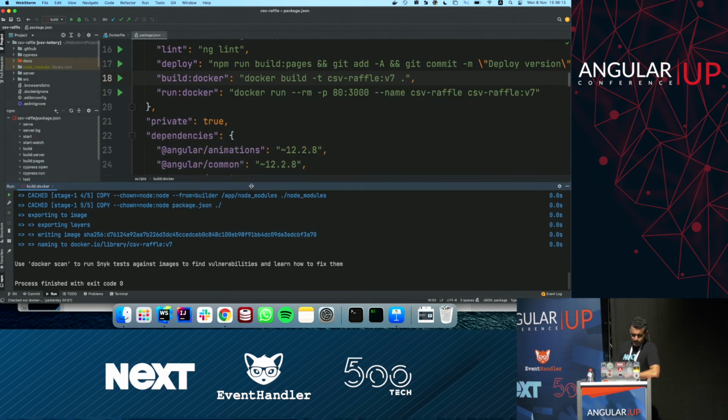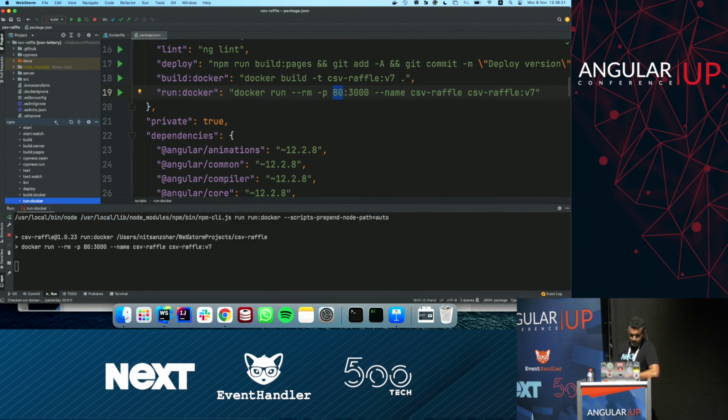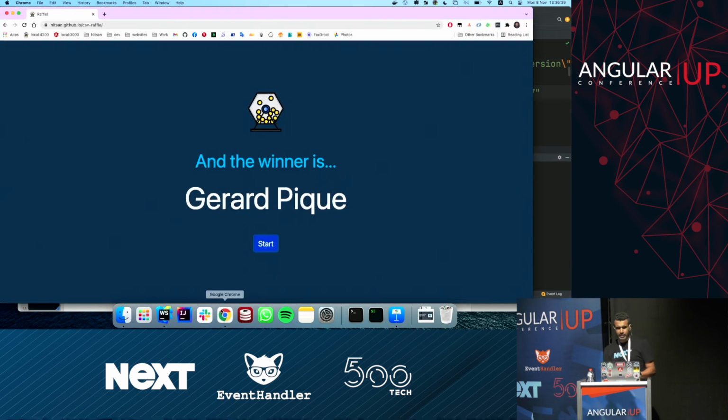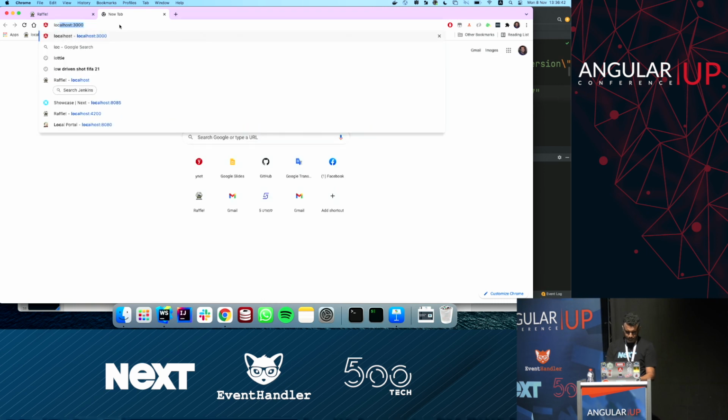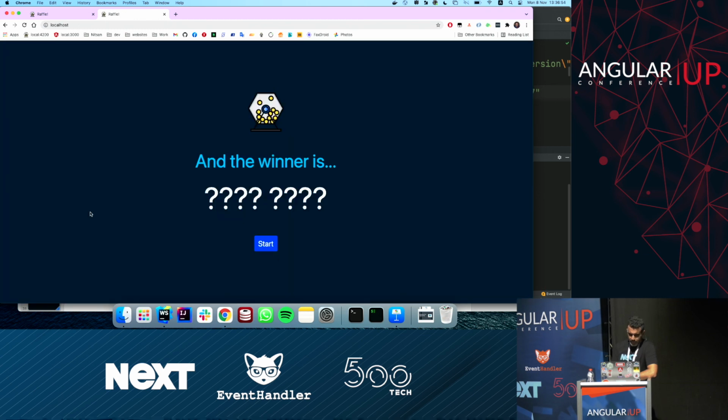Let's start the Docker. This is the docker run command. I'm running on port 80 on my localhost. Let's run the Docker command. And now my Docker is running on my local machine. Let's zoom in. And let's go to localhost. And this is the application on my local machine on Docker. Working the same. Let's see now with our winner.